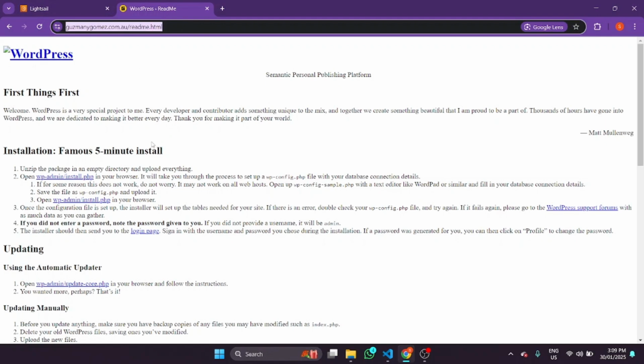So as you can see, they're actually using WordPress. It's quite simple to use. However, I don't think that they have used Lightsail. It's much easier when it comes to using Lightsail.